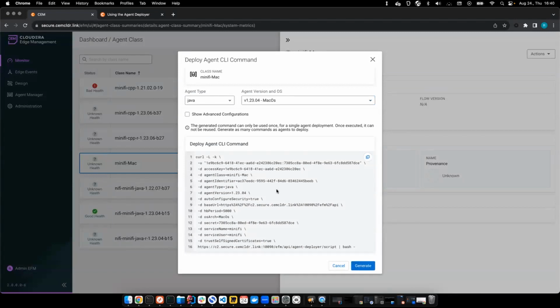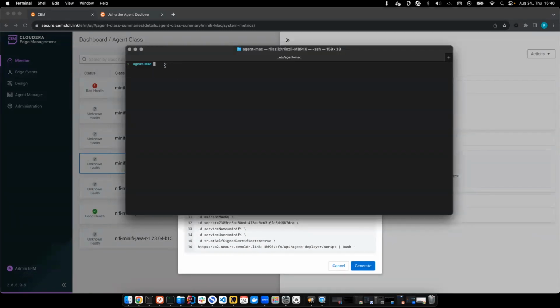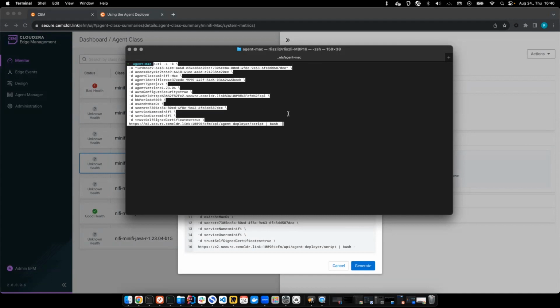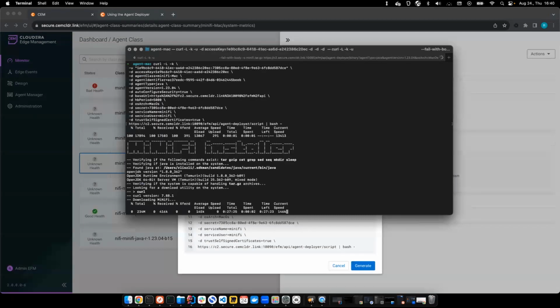You can see the deployer script here, which needs to be executed on the agent's machine. You can copy it by clicking on this icon. I will execute it on my Mac machine. Now the agent is downloading the agent binary. Behind the scenes, this script downloads an installation script, the agent binary, and the security configuration generated by EFM. The agent will be deployed into the folder where the user executed the command from. The deployment script uses a one-time security token, so it can be executed only once.